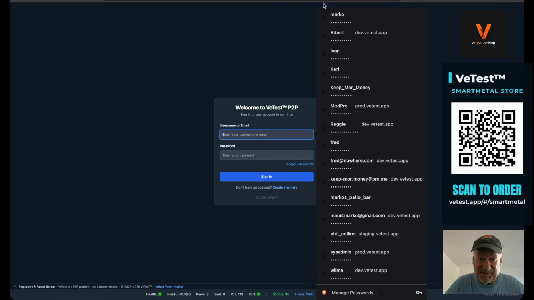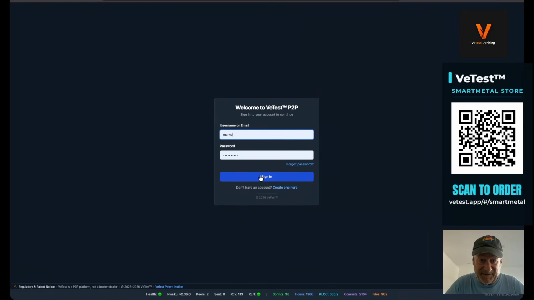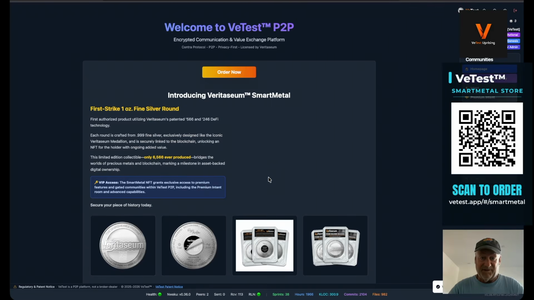First thing is I'm going to come to the login screen here and log in. If you don't have an account, right down here at the bottom, create one here. You can just click that and create your account and log right in. vetest.app is the URL. Okay, so we log in.